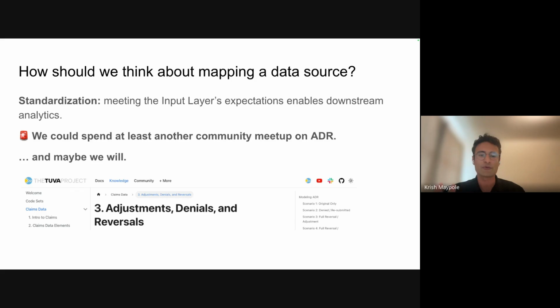And I also wanted to highlight some of the documentation that we've got on our site on ADR. Encourage you to check that out on our knowledge base.